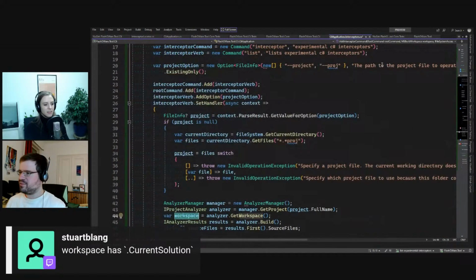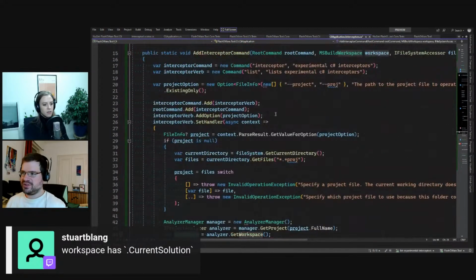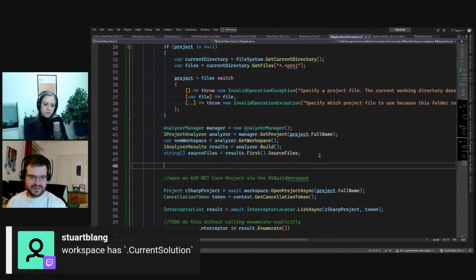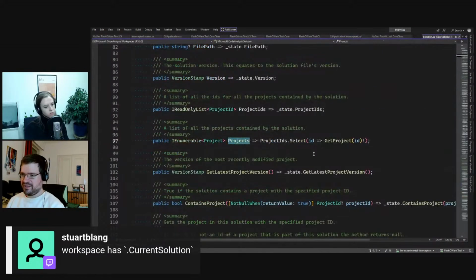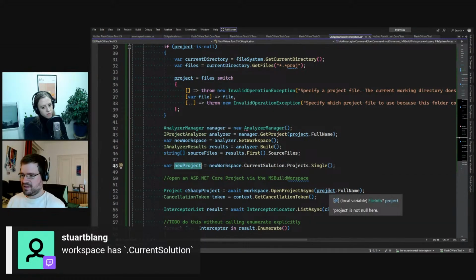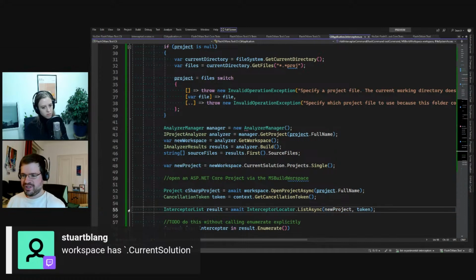Okay, so this is now different. Why does this not fail? Because we now have two workspaces. Yeah, new workspace. And workspace.CurrentSolution.Projects. Cool, easy. I think we only have one in here, so let's do Single. Okay, new project. And this would be our project.